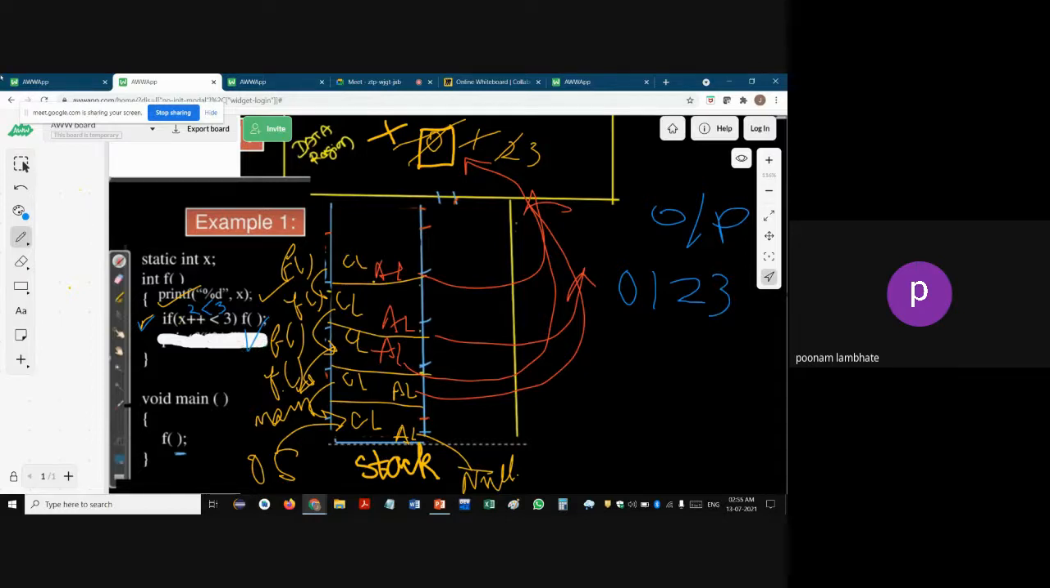Okay, now what will happen? I have to check the if condition again. 3 less than 3, condition violated, so I will not do this function call. The if condition not satisfied, so I will not call the function. Now I will return. Because I have not called the function, recursion is terminated. I have exited from it. It is acting as a base case, so I have to return.